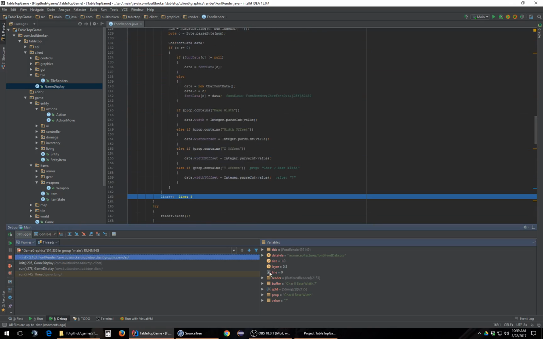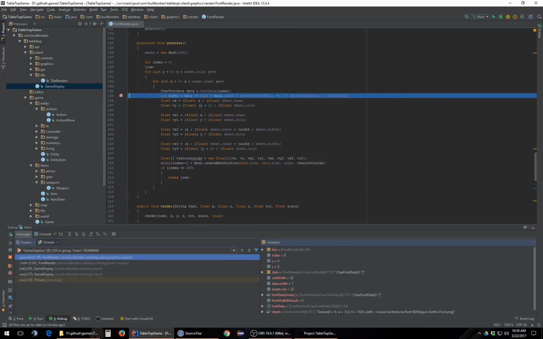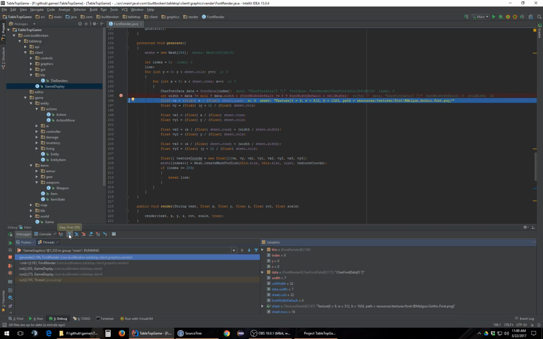I want to see what I stored in data. Can you let me check that? Okay, we want to go this, and then we want to go font data, object 0, width is 7. Okay, so we don't need to debug this anymore. We know it's loading now. So if we come down here, our first value should no longer be null. It has a width of 7.